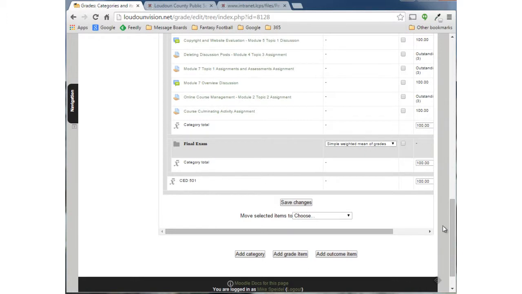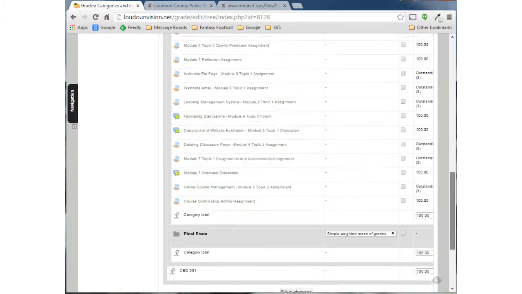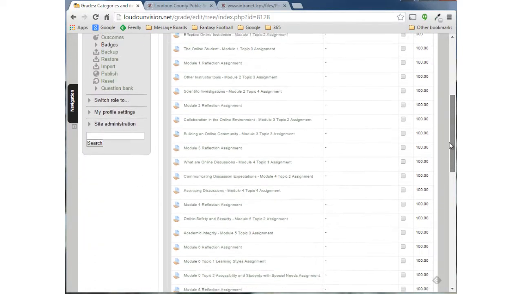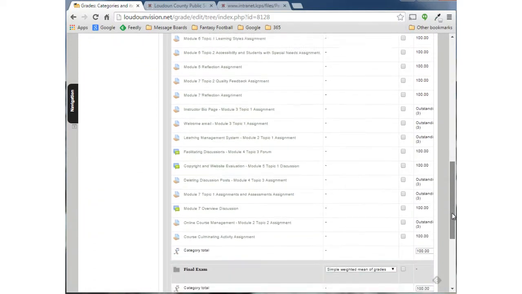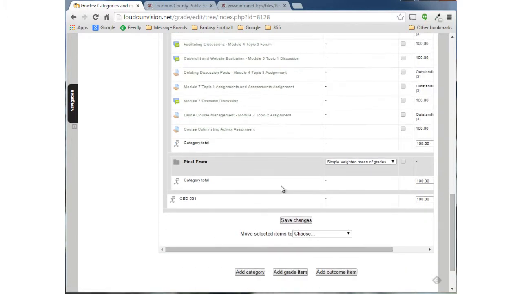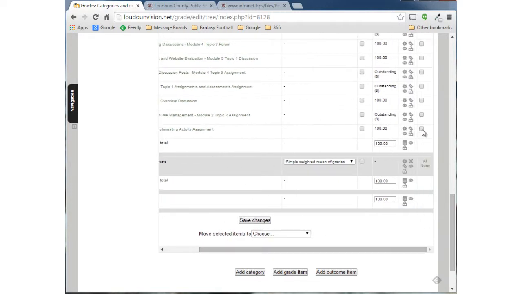You will notice that currently there are no assignments in the final exam category because we have placed all of them underneath the academic school year. So what we would like to do is navigate to our final exam, which in this particular course is the course culminating activity assignment. I simply select that activity to be moved. If I scroll over to the right-hand side, I select on the far right-hand side the actual activity that I want to move. Down at the bottom, I select Move Items to Selected To, and I simply select Final Exam.